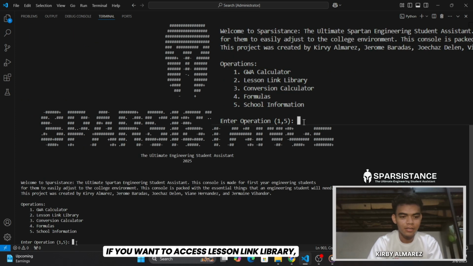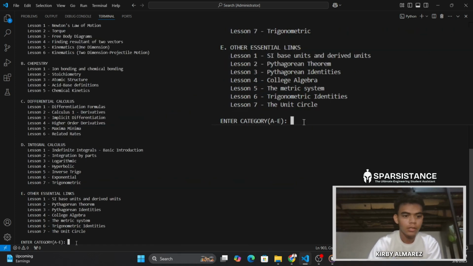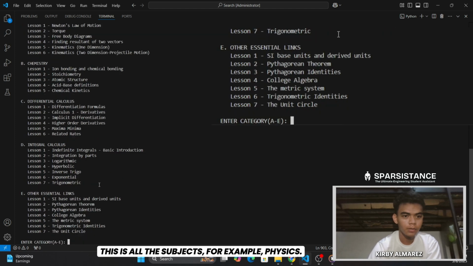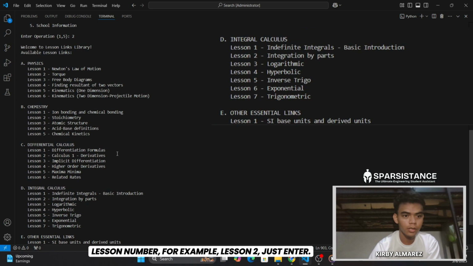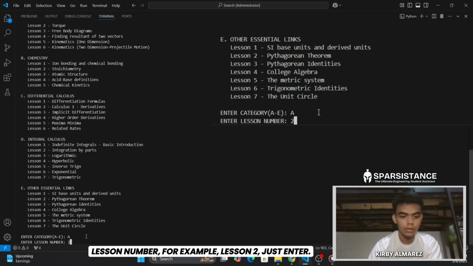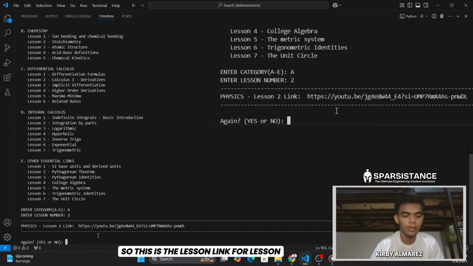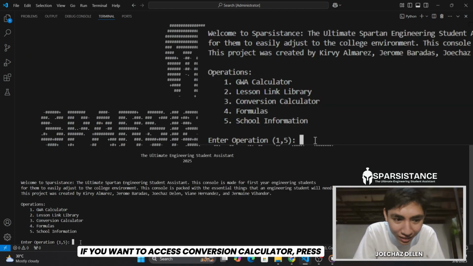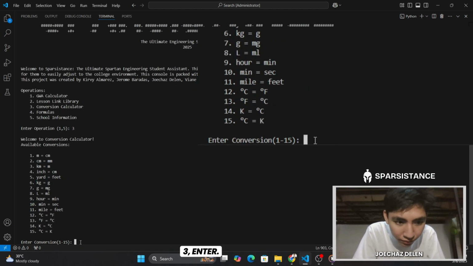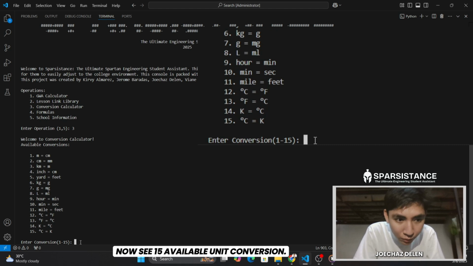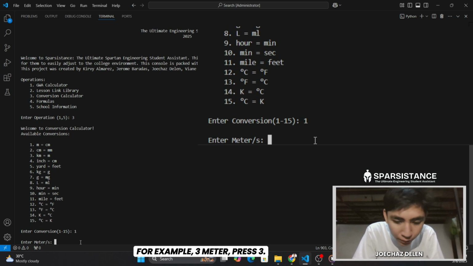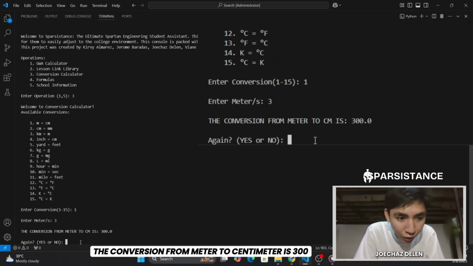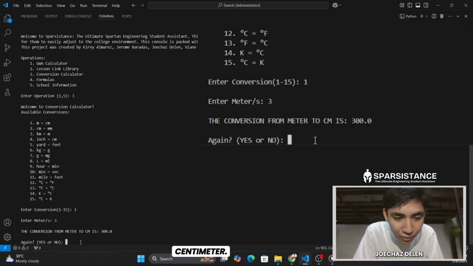If you want to access the lesson link library, just input 2 and enter. These are all the subjects, for example physics, letter E, enter. Lesson number, these are all the lessons. For example, lesson 2, just enter 2. So this is the lesson link for lesson 2. If you want to access the conversion calculator, press 3, enter. Now see the 15 available unit conversions. Let's try meter to centimeter, press 1, enter. For example, 3 meters, press 3. The conversion from meter to centimeter is 300 centimeters.